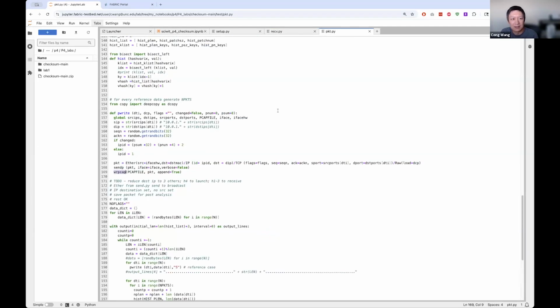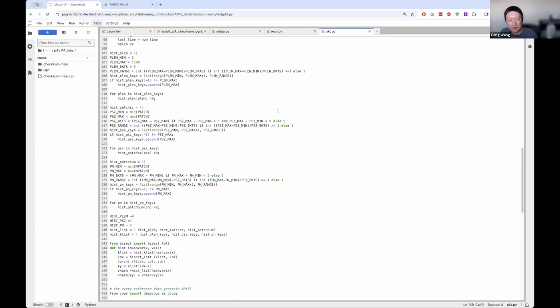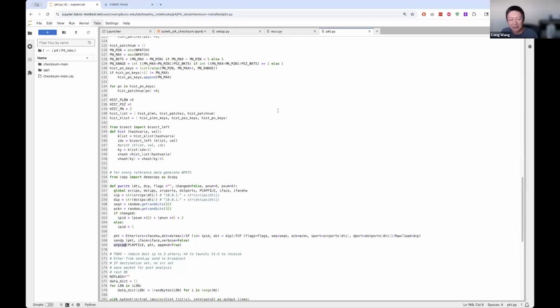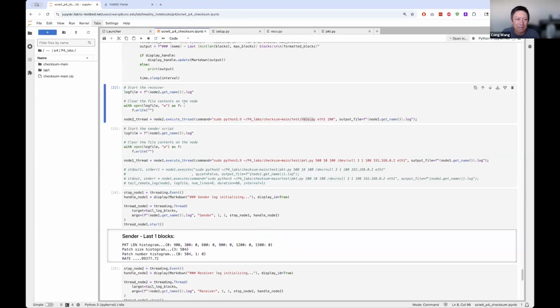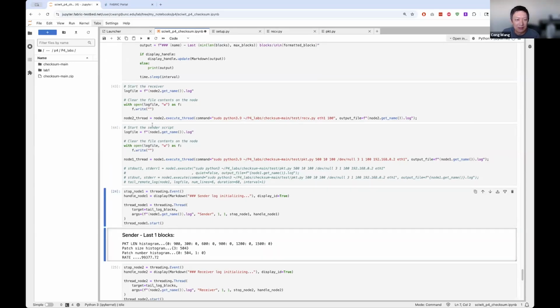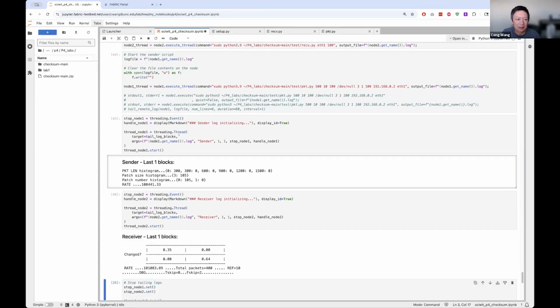For the sender, it basically just sends some synthetic traffic to the receiver, and we are just looking through a few synthetically generated packets. Some of the packets are manipulated, some of the packets are not. So we can see some results from the receiver side. I will start the receiver and start the sender. Both will be running as threads. And then we can tail the logs to see the real-time experiment results.